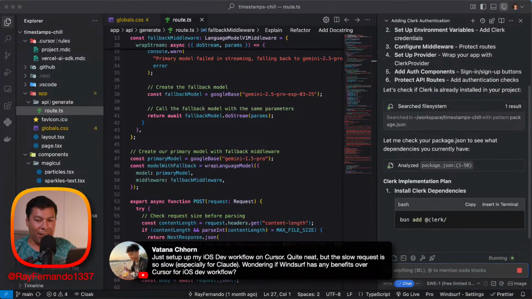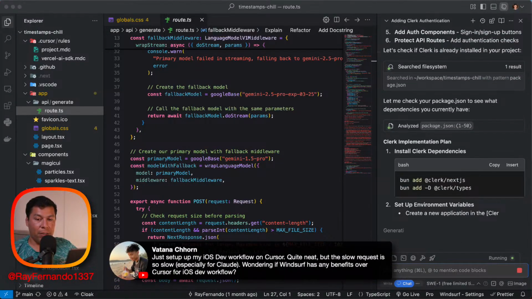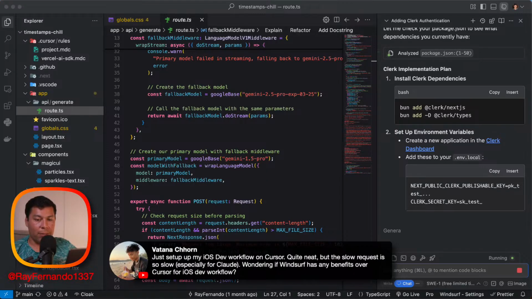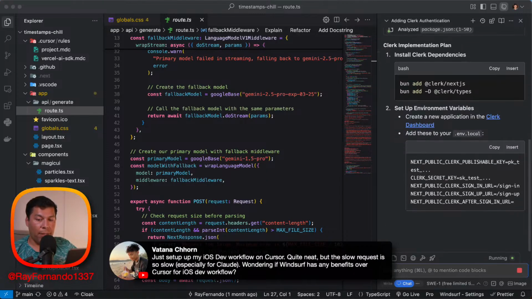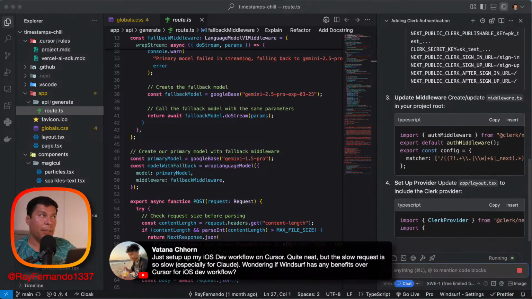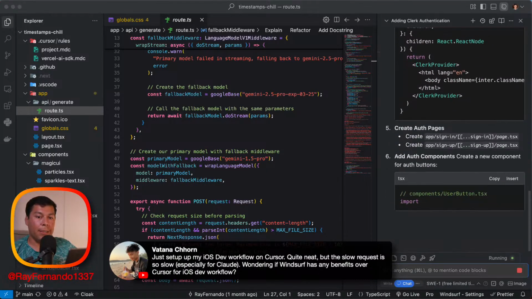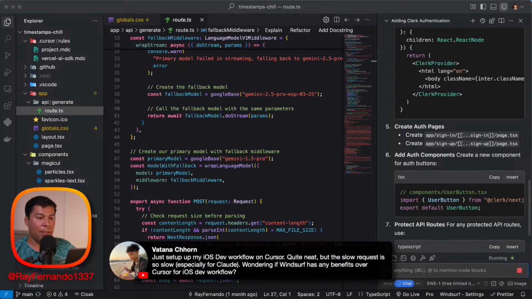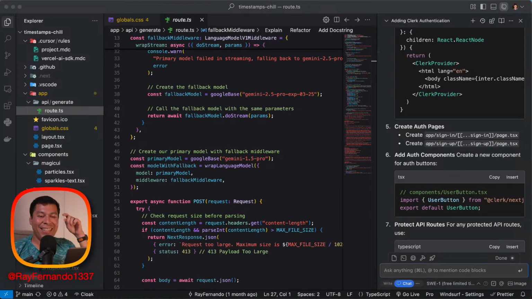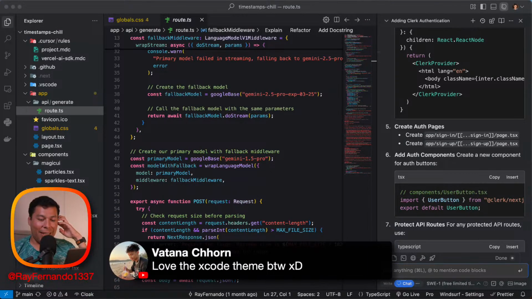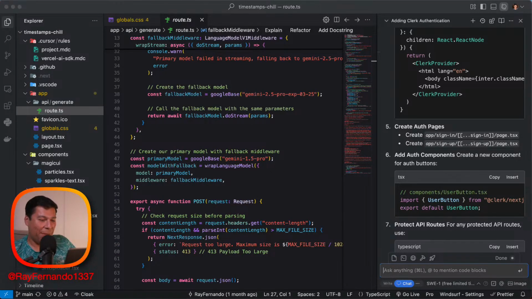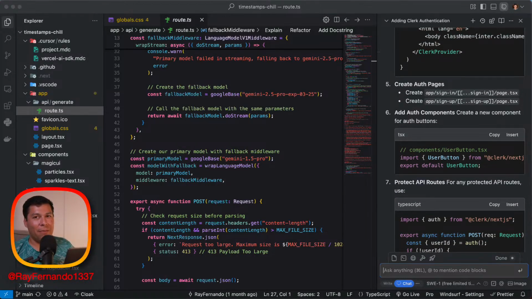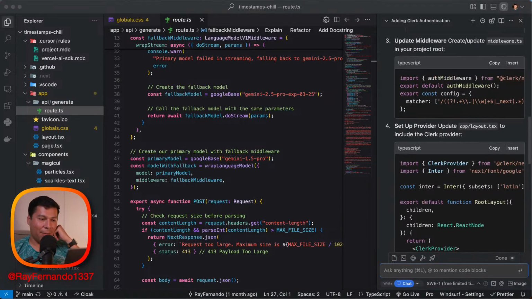Vatina: Just set up my iOS dev workflow on Cursor. Quite neat, but the slow request is slow, especially for Claude. I'm wondering if Windsurf has any benefits over Cursor for the iOS dev workflow. I think, to be honest, they're low-key the same. You're probably going to have a lot better performance with Windsurf. And the SWE model is free right now. If you sign up for the pro account, I think it's like $15 a month or something. And you just use it as much as you want. I mean, that's what I'm doing right now. Yeah, but I'll kind of leave that up to you. Yeah, Xcode theme. I love the Xcode theme, right? This is my favorite theme. I mean, I have been seeing Xcode for a long time, so it just feels native to me.